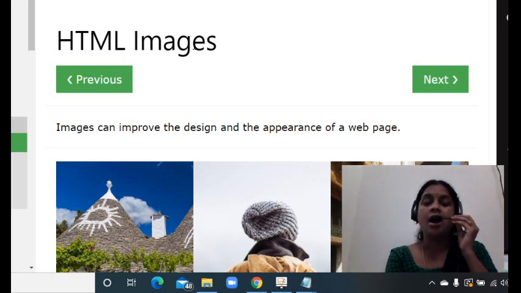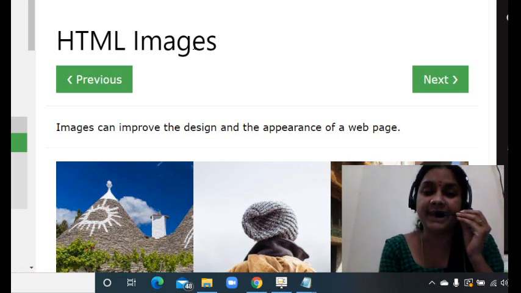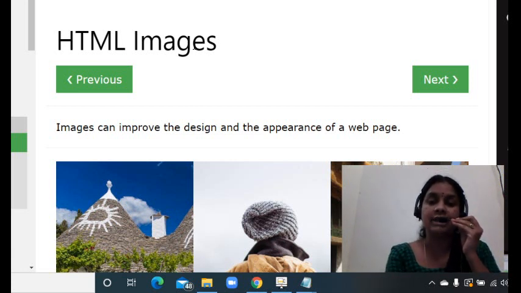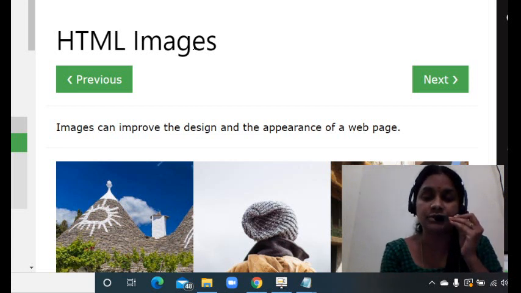Images means how to create an image on the web page. That is today's topic, HTML images. For these HTML images, what tag are we going to use?